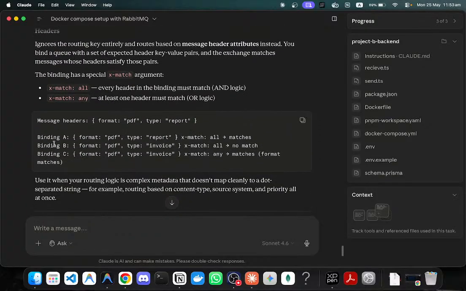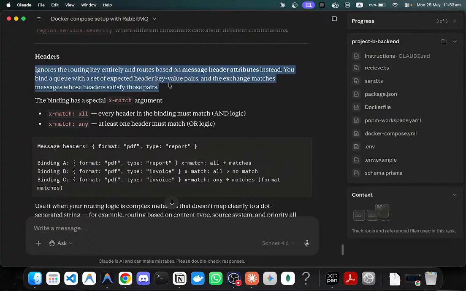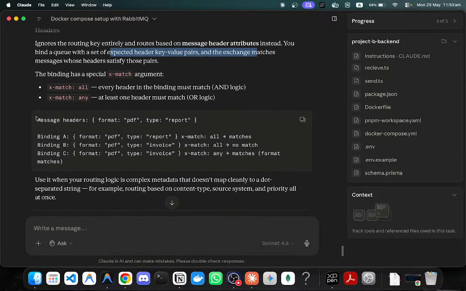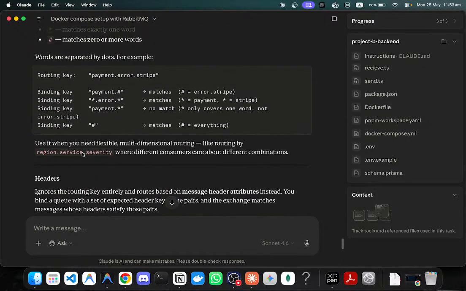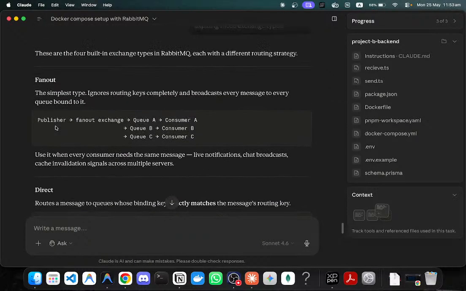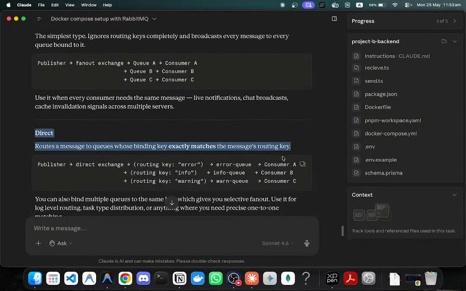The headers one. This ignores the routing key entirely and routes based on message header attributes. Instead, you bind a queue with a set of expected header keys. I think we don't need this. We kind of use topic and direct, these two.